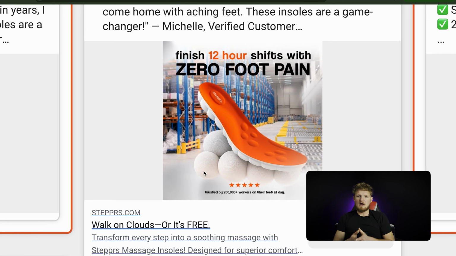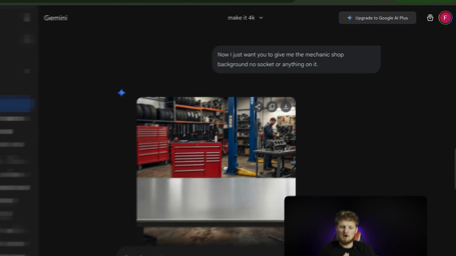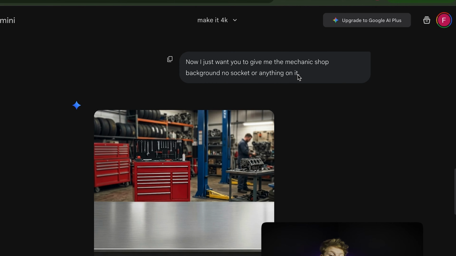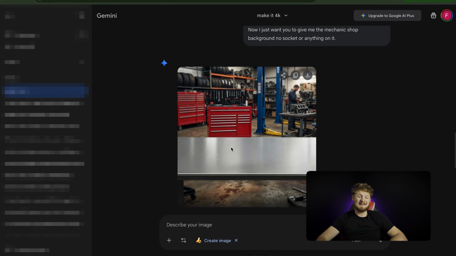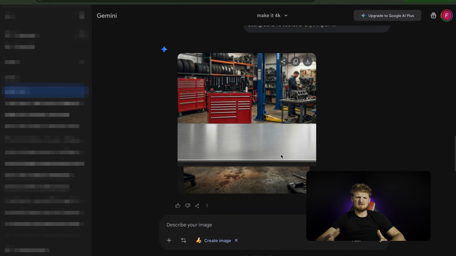So the way we're going to do that is we're just going to go to Gemini. So let's go to Gemini here real quick. As you guys can see, I told it to now create me a mechanic shop. And so it did that. I didn't like the table because it's kind of weird.